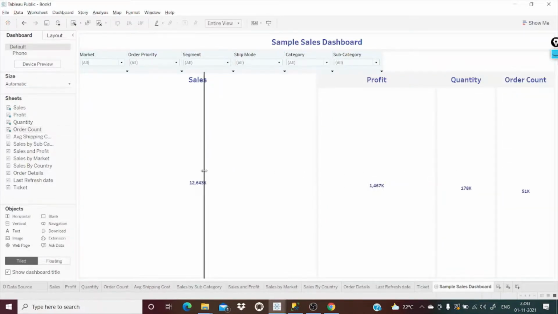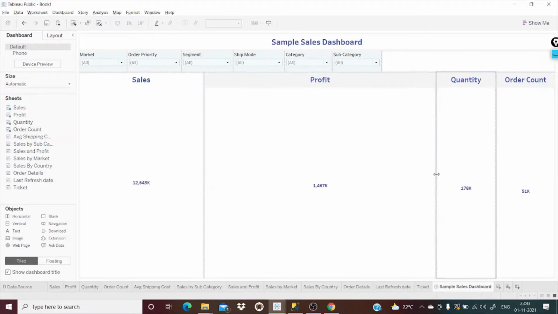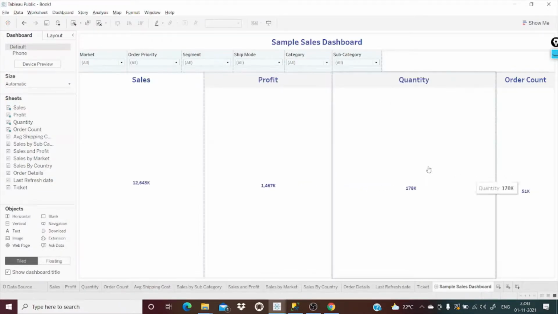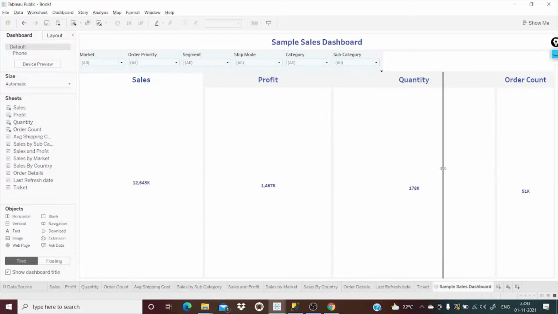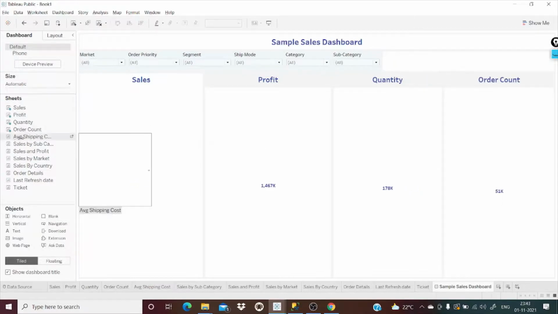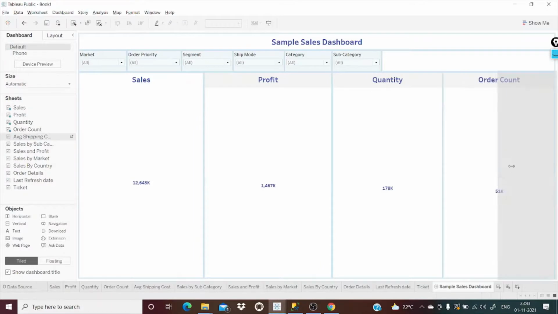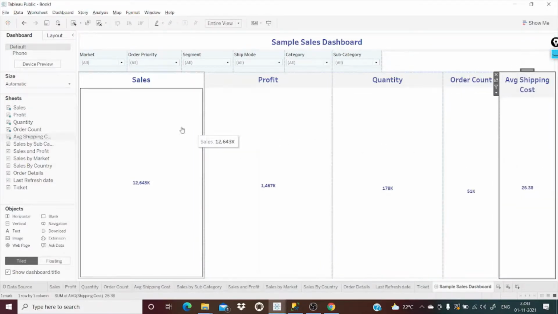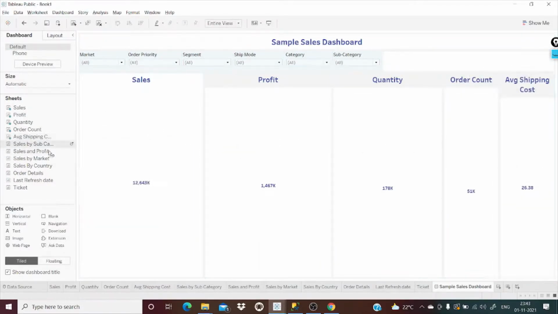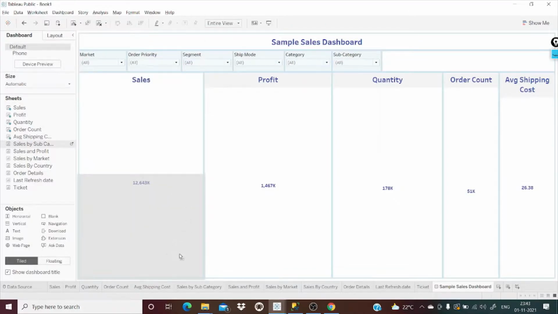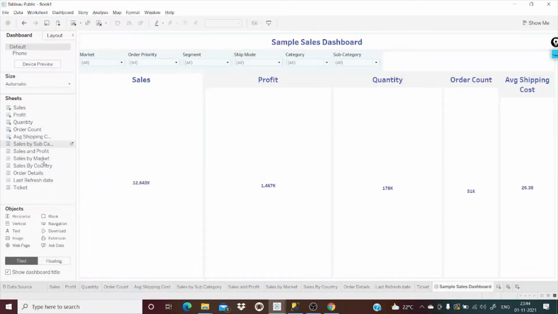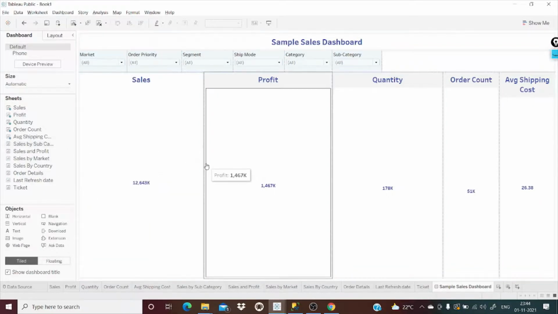Why is this one not moving? Okay. Average shipping cost. Let it be like this. I'll just drag this one. About issue.